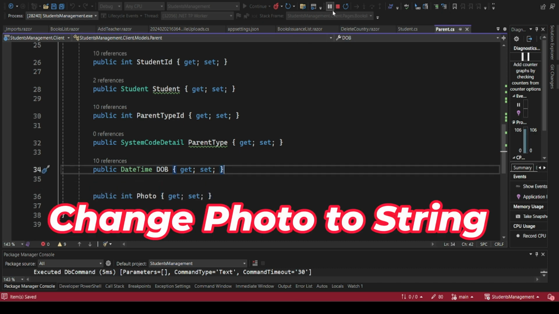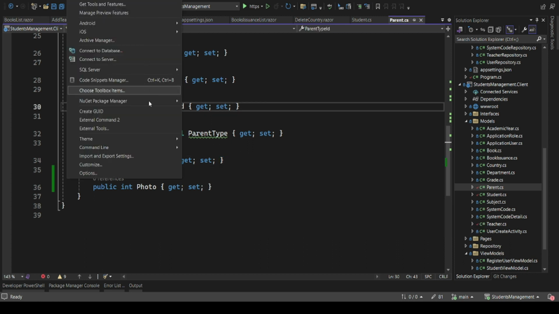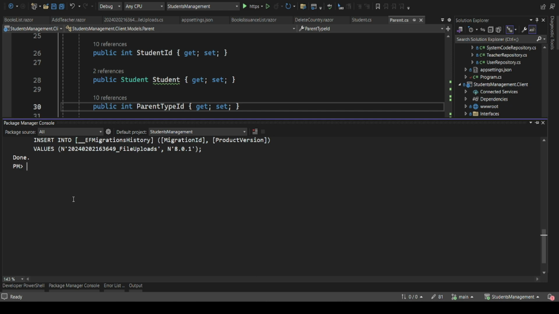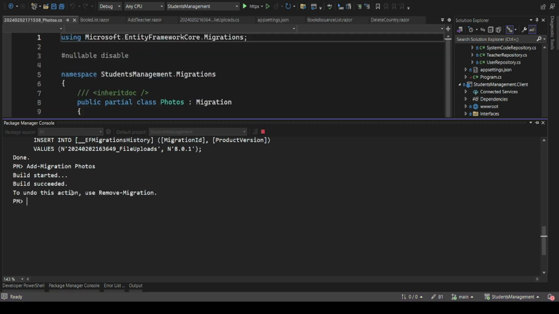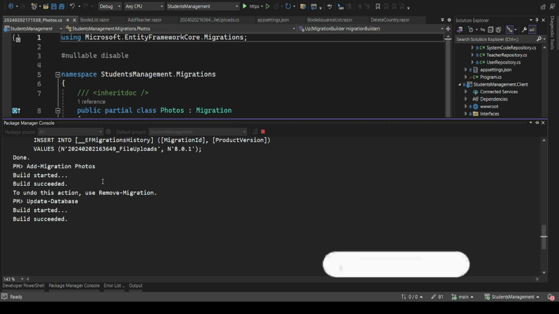Once we do that, the next thing we need to do, I'll stop my application. We need to run migrations. So I'm going to say add migration, then I'll say photos. This will now include the two fields that we've just added to our database, that is the photos for parents and the photos for students. To update the changes, we can do update database. Once we press enter, those two tables will be updated with the photos column.